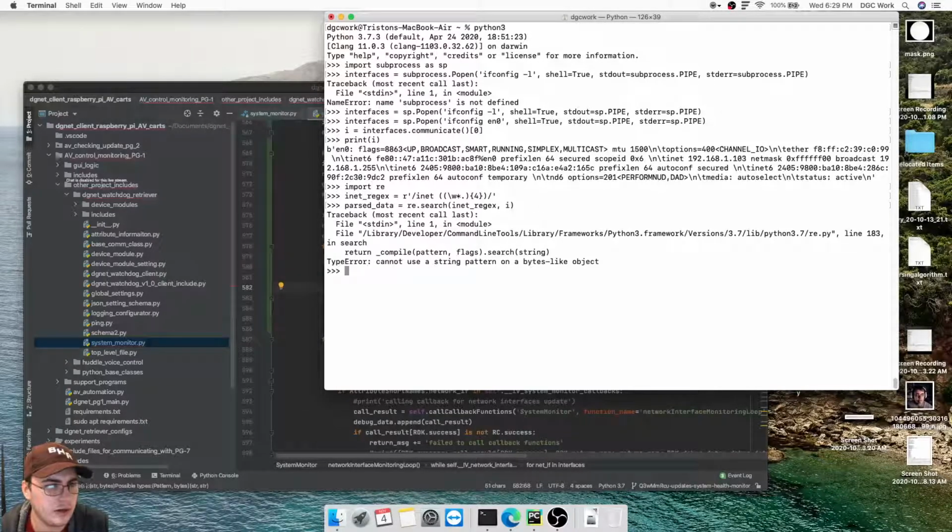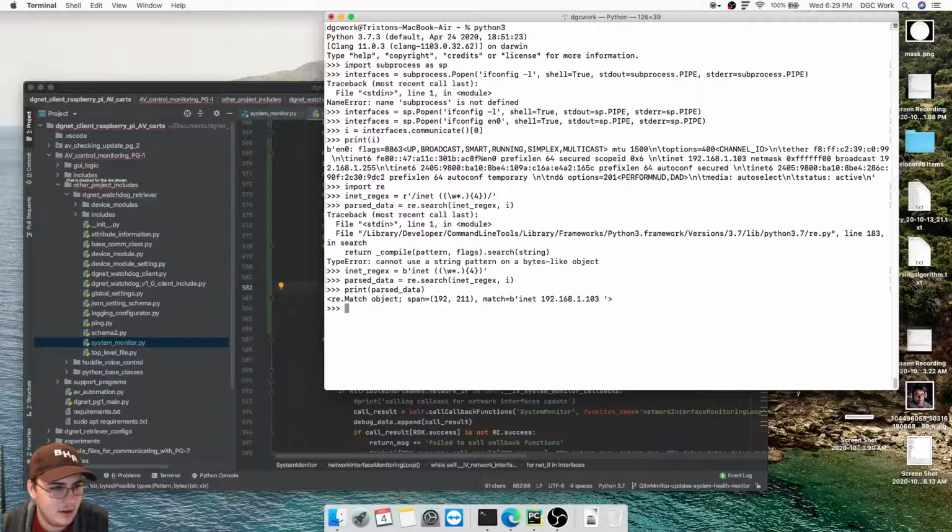Cannot use string pattern on a bytes-like object. Oh, interesting. Okay. I didn't know that. What if I make this bytes? Oh, and I also don't need these. Let's make this bytes, see what happens. Parsed data, re.search. Oh shit! Print parsed data. Oh shit, that worked.